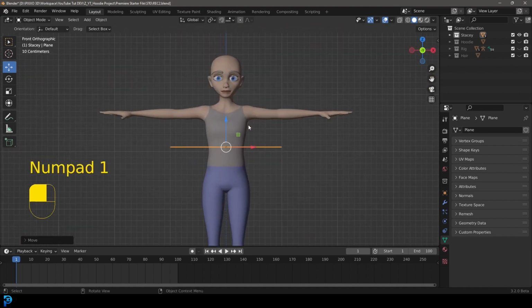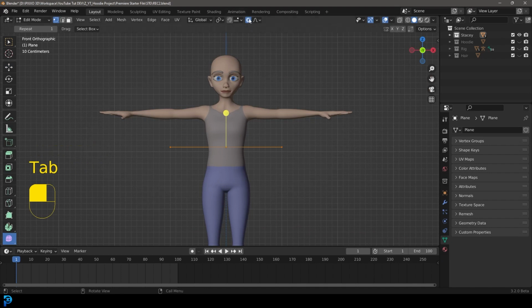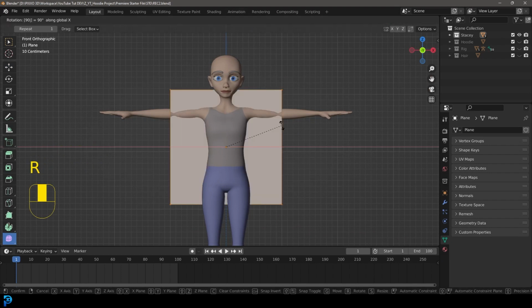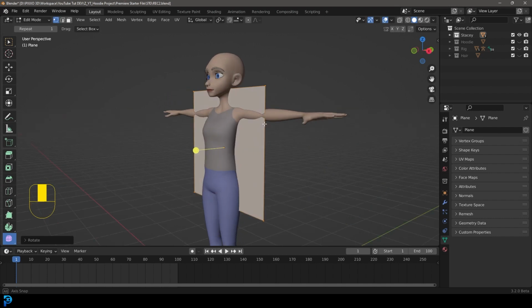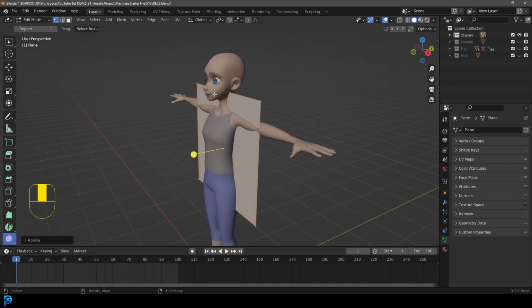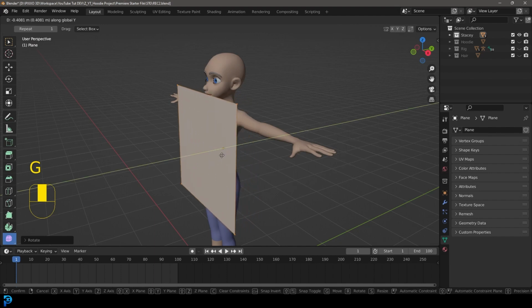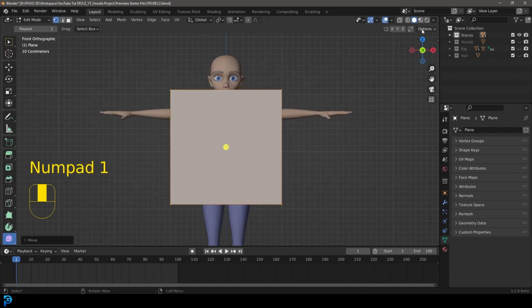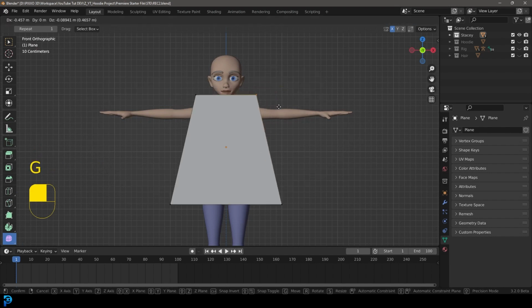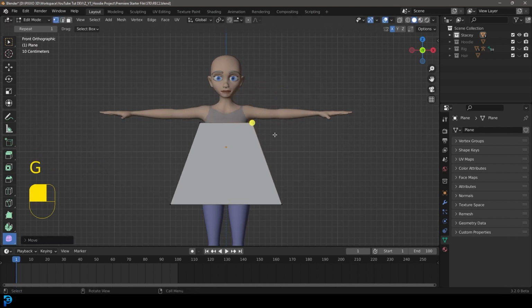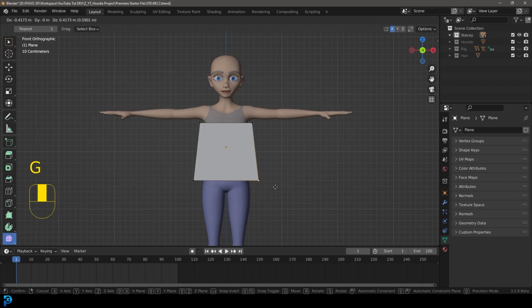We're then going to tab into edit mode, and we're going to press R X 90 to rotate it 90 degrees on the X, and then G, Y, and move it forward. For now, we're going to enable the X mirror, so if we make any changes on one side, it mirrors on the other side. I'm going to bring this vertex down here and bring this vertex back down to here for now.